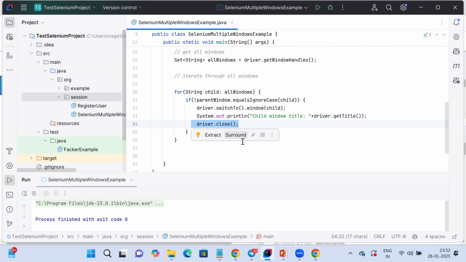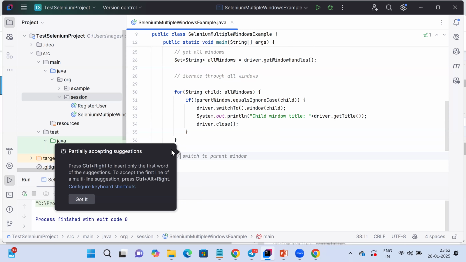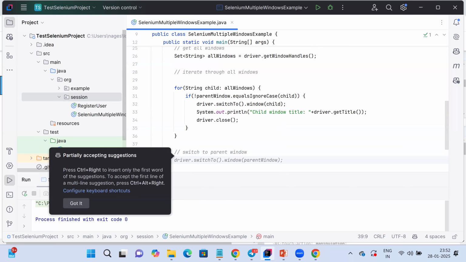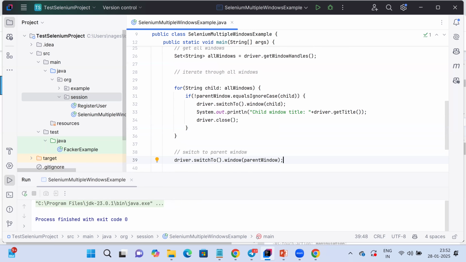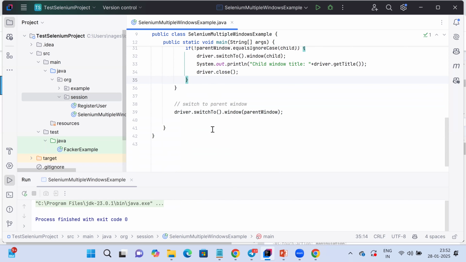So this is a simple way. Once we are done with this, again we need to tell it to switch back to the parent window. How do you switch back to the parent window? driver dot switch to window parent. So we need to switch to parent. This is the way we can come back to the reference, right?